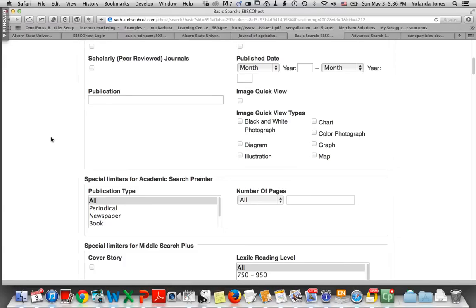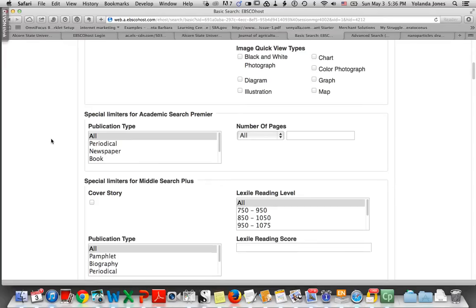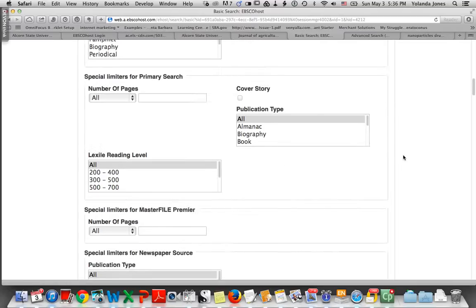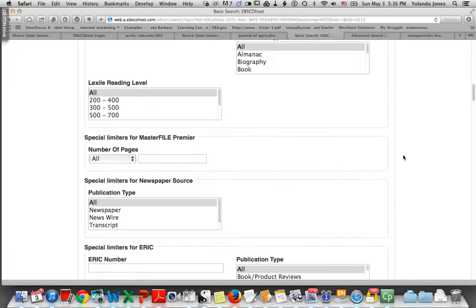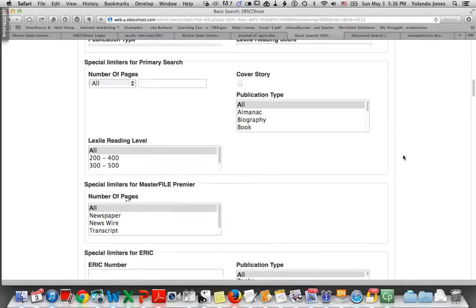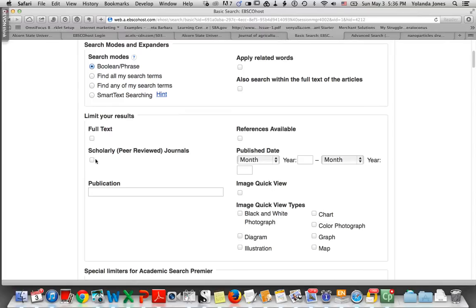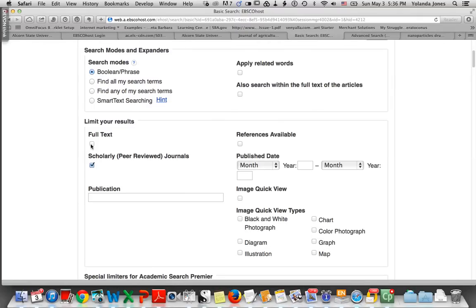We can also look at the reading level of the document or the journal article. There's all types of things that you can customize in your search. But for right now, let's customize that we want this to be a scholarly, peer-reviewed journal, first of all, and that we want it to be full text. Okay, and so now we can search.